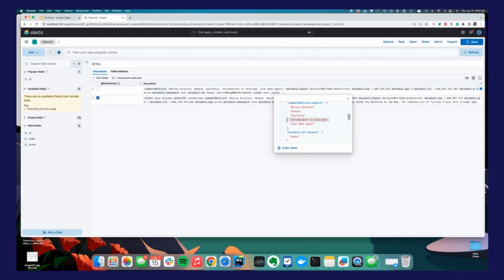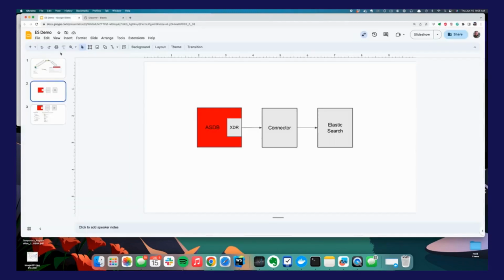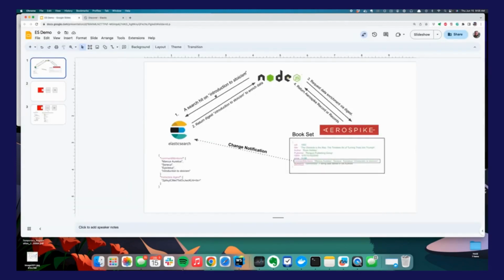Here's the intro to Stoicism. And so what happens is if something in the search comes back and they say, hey, I want intro to Stoicism, it will return the digest. And the digest is how the application will get to the record in Aerospike. What that looks like in a very basic form: we hit Elasticsearch on intro to Stoicism in this document inside of Elasticsearch. It then returns the digest right here. This Node application uses the digest to request the data.